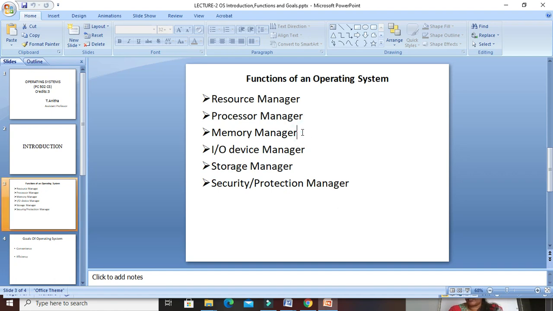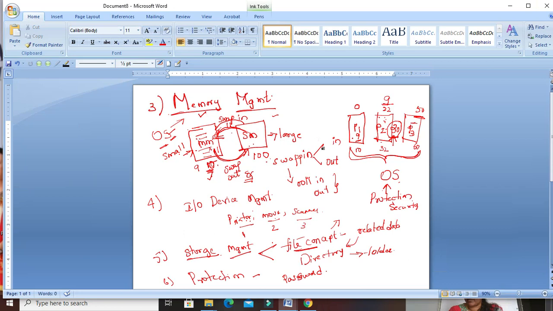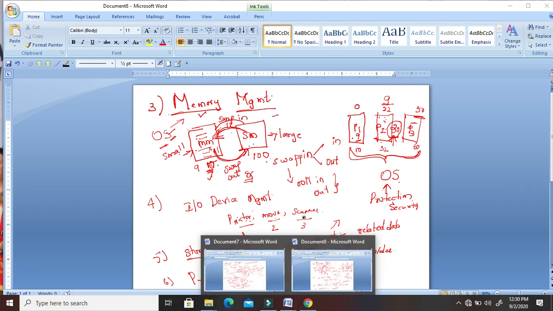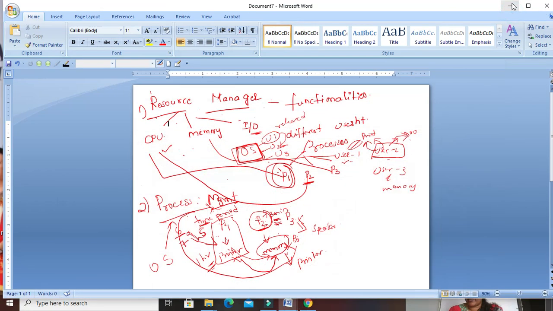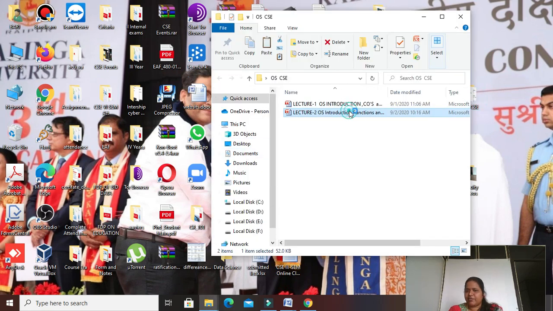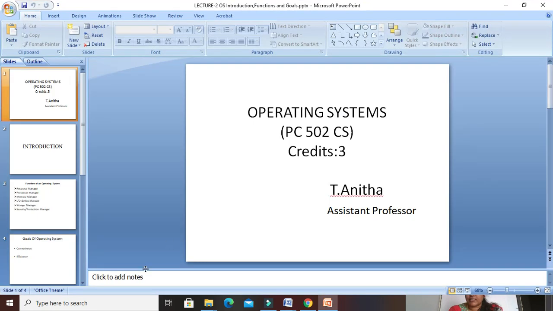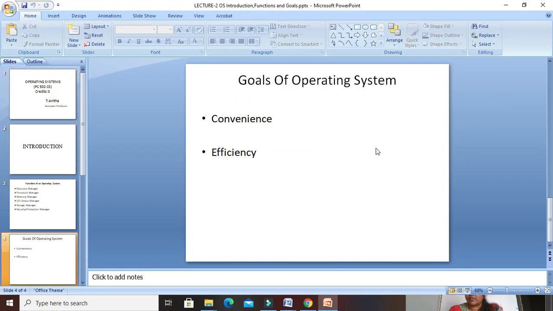Memory manager: we have different memories, main memory and secondary memory, and all those memories are handled by memory management. Fine. This is how we have the different functionalities of an operating system. And next is the goals of an operating system. So what are the different goals of an operating system?